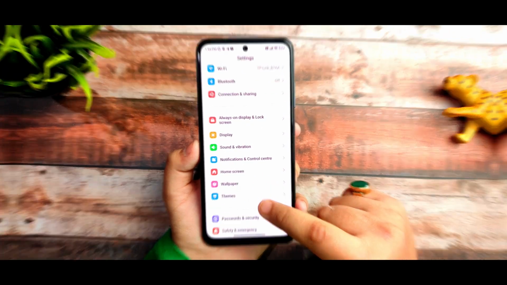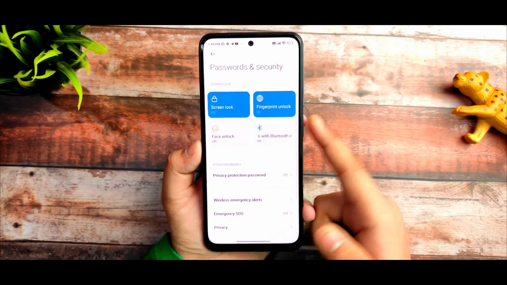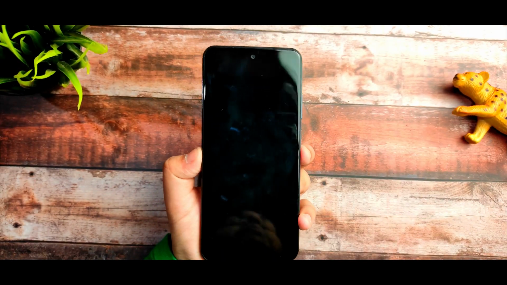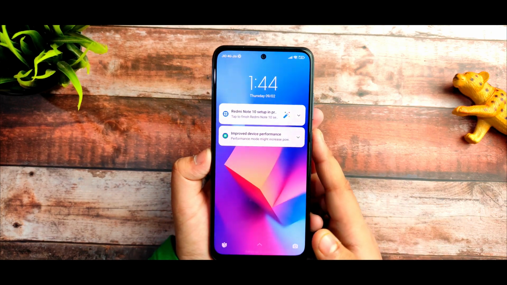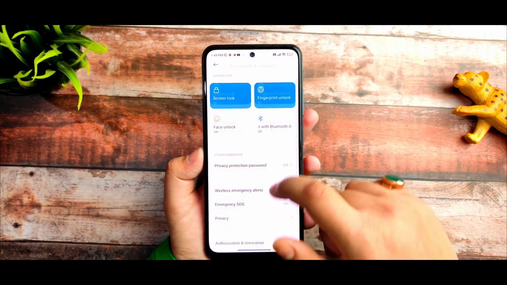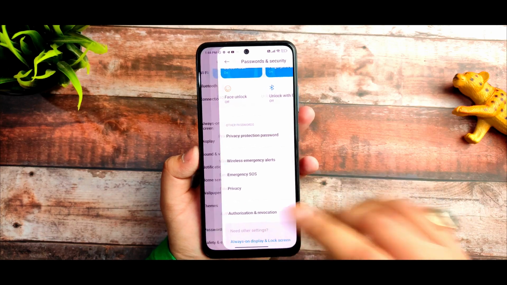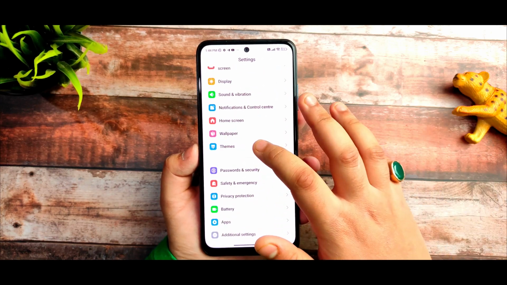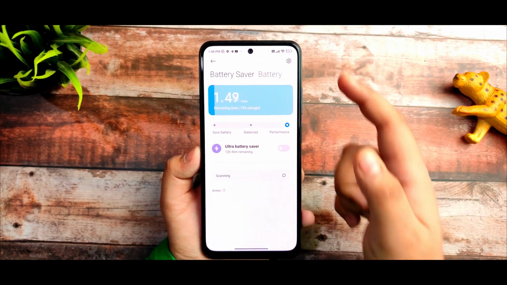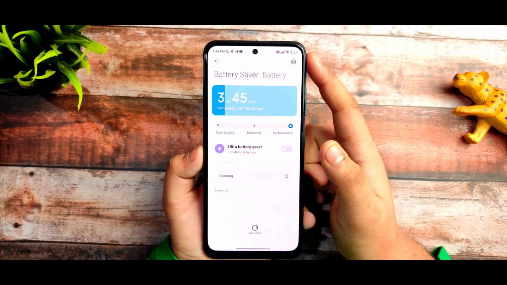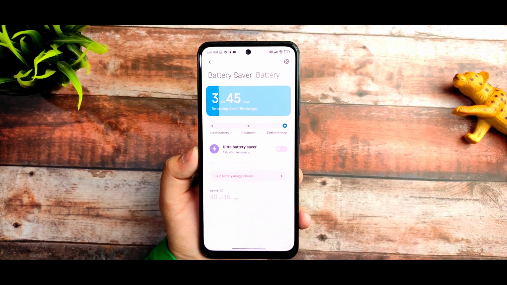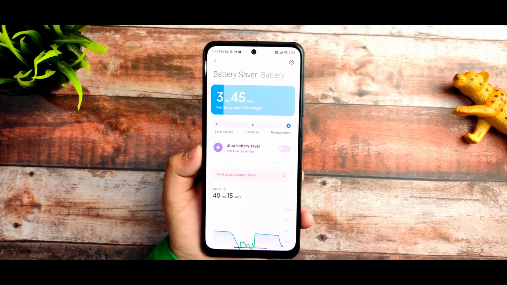Now moving forward to the password and security, I have set the fingerprint unlock on this device, and you can see that the fingerprint is working fine, and we still have no issues so far. In the battery option, I have set this device to performance mode, and I ran some of the benchmarks that you are going to see.